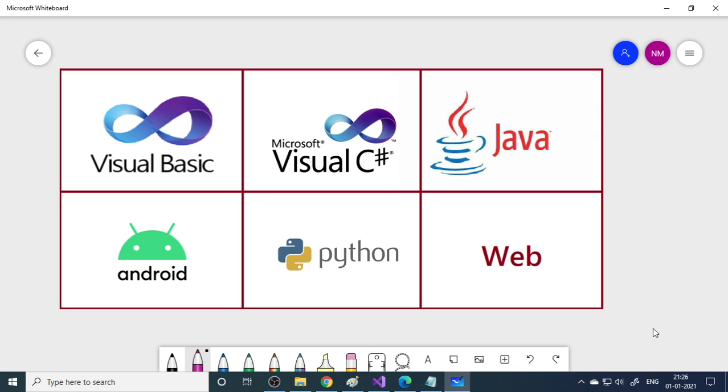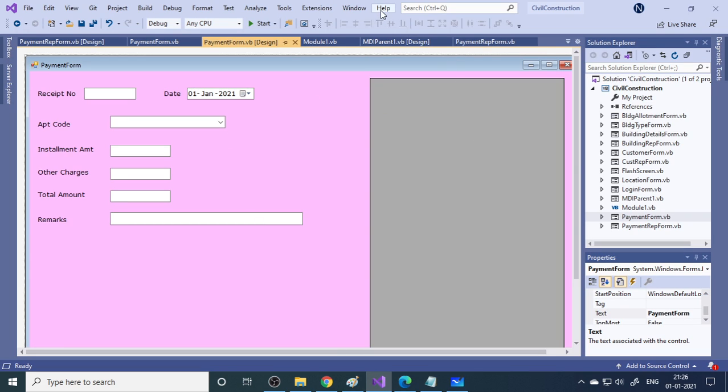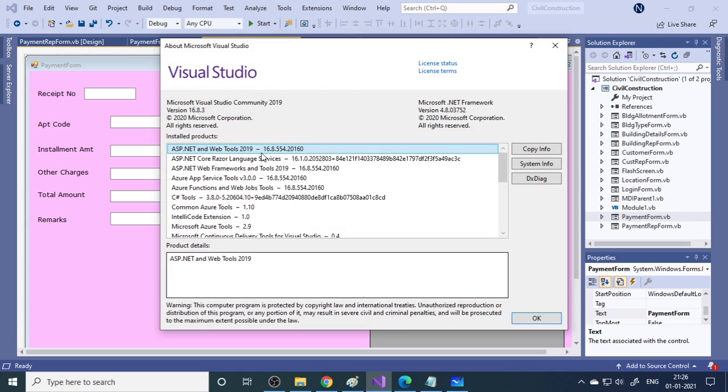We demonstrate this in Visual Basic, but you can still develop this project in Visual C Sharp, Java, Android or Python, or you can also make it a web application. That all depends; once you know the concept, we can easily deploy it in any of the languages. Okay, so we'll start Visual Studio. This is Visual Studio 2019, presently the community edition.